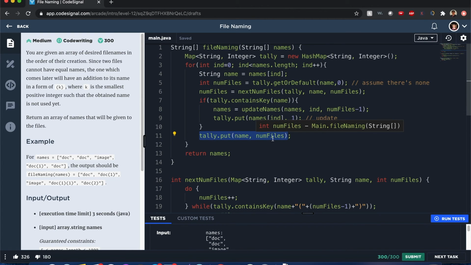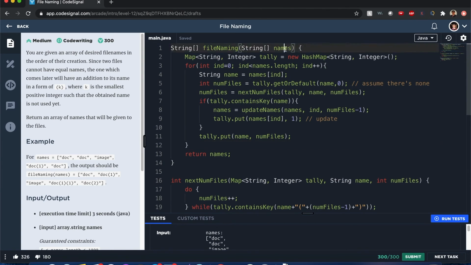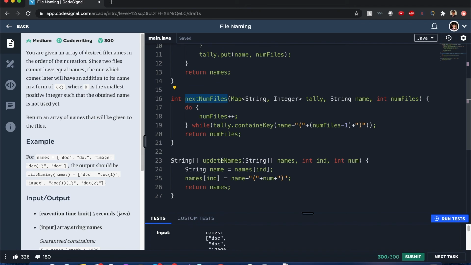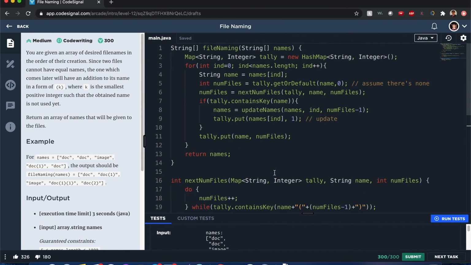We put it into the tracker, or we make sure we re-update it to make sure it has the correct corresponding number of values of the numFiles. And once that's done, the names array is continuously updated by both these helper methods, nextNumFiles and updateNames. Once it's done updating, we can just return that same names array. So although we occupy a space which is tally, which will be about O of n, where n is the number of values in names, I think we'll save space by not making it O of 2n, since we're just reusing and updating the names array that we're given.